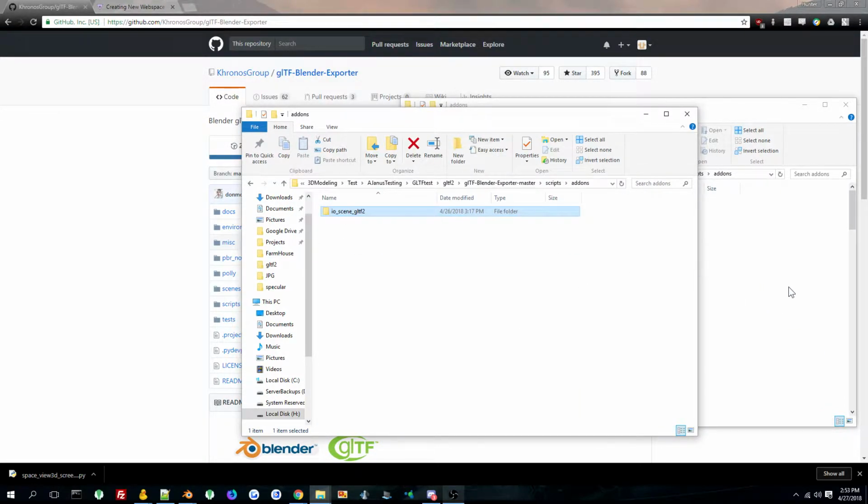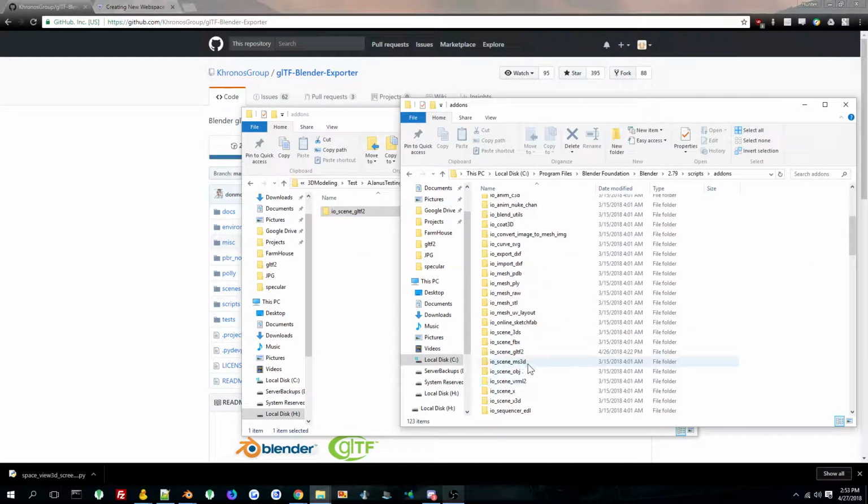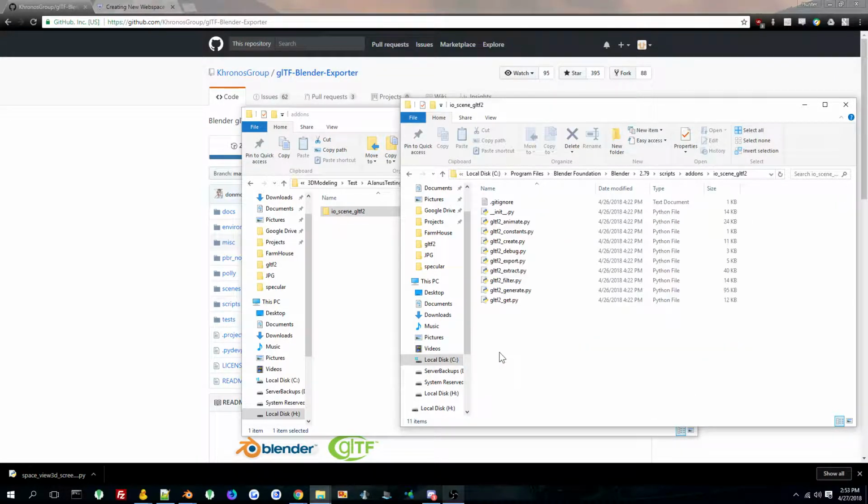So for me, it's already here, right here. It has all this stuff in it. This is your scripts for generating all this.